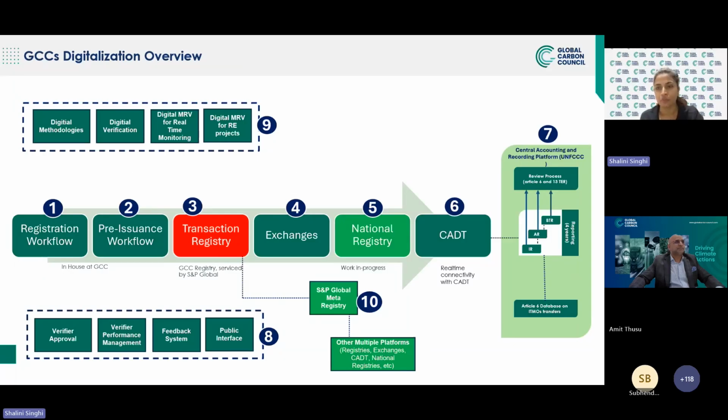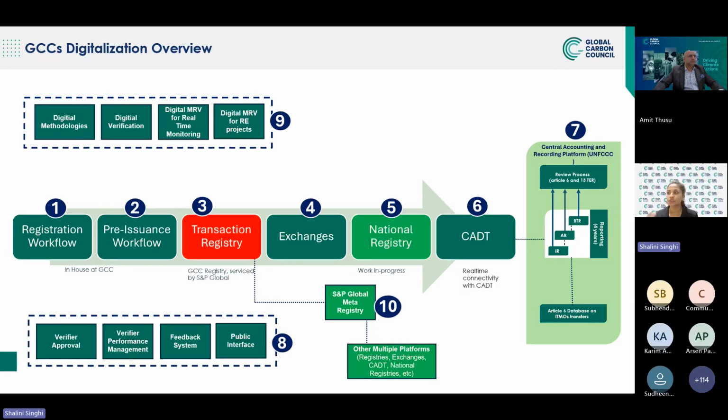So picking up from where Amit and Shubhendu left off, I'm here to introduce to you the new GCC transaction registry. It's an overall facelift, an upgraded platform, still serviced by S&P Global. I'll introduce you to the new registry, talk about what's new, what to expect, what the key dates are, and what the key features of this registry are.